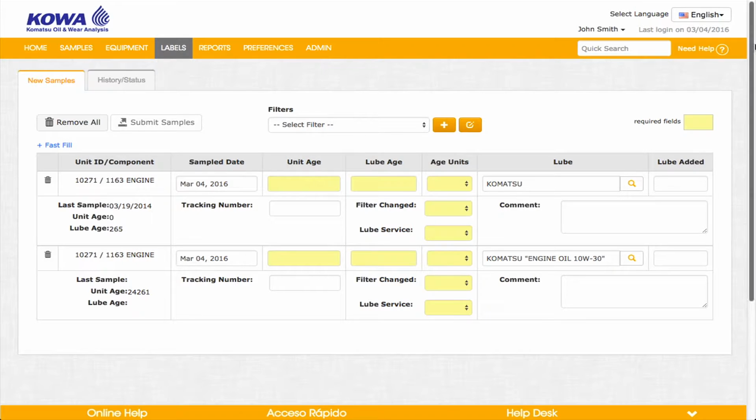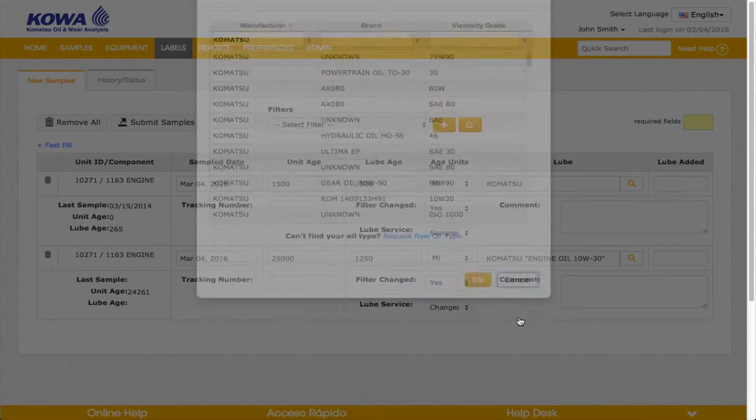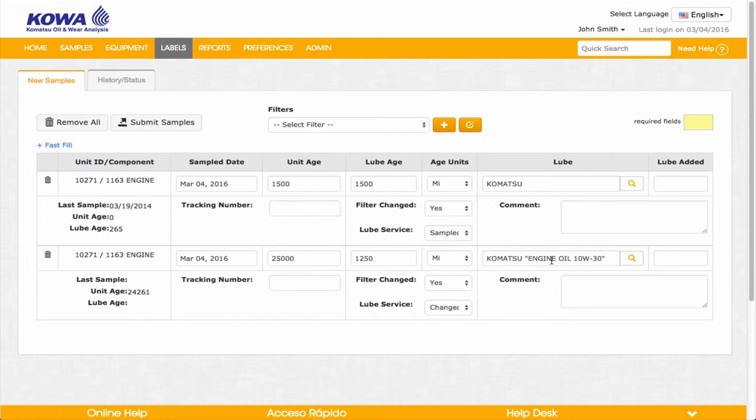Now we've entered the Label Wizard, where we can fill out all the fields marked in yellow. These are required fields. First are the unit age and lube age. After entering the unit age, the lube age will automatically calculate based on the previous sample information in the lower left corner whenever possible. For lube type, we can quickly do a search to pull up the lube type we want by searching for the manufacturer, brand, or the grade. Next, we'll fill in if the filter was changed or not, and whether or not the lube was serviced. Under the Comments field, you can add an additional comment. Please note, this comment will only be viewed by the data analyst.